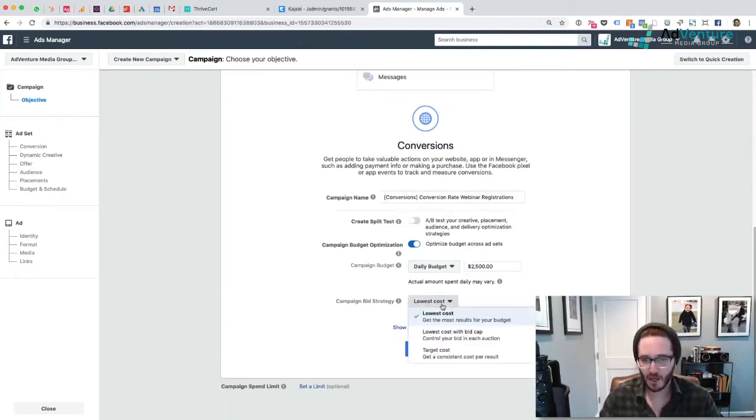And campaign bid strategy, this is important. You have three different options. You have lowest cost, bid cap, and target cost. If you're starting a new campaign from scratch, 9 times out of 10, you want to keep it to lowest cost, and Facebook is going to do a good job at getting that cost lower and lower. And as I'm going to repeat many times throughout this lecture, it's important that you let things run and you give the algorithm time to find the cheapest possible conversions within your daily budget.